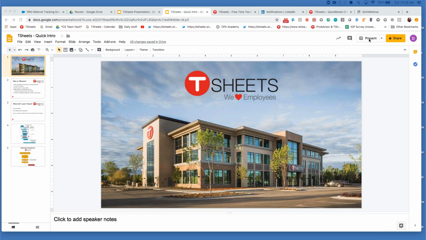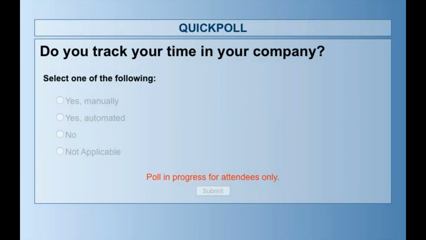Actually, before we jump in, why don't we start with our first polling question, if we could get that loaded. Yep. So our first poll question, I'll go ahead and launch that right now. And it's just plain and simple. Do you track your time in your company, and how do you do that? I'll give everyone a couple of seconds here to answer that first poll question and kind of gauge where everyone is at.